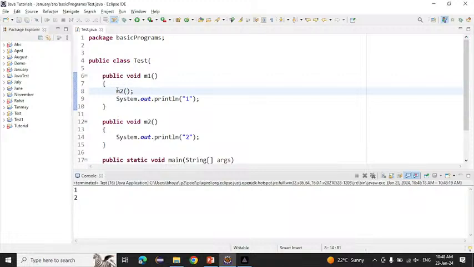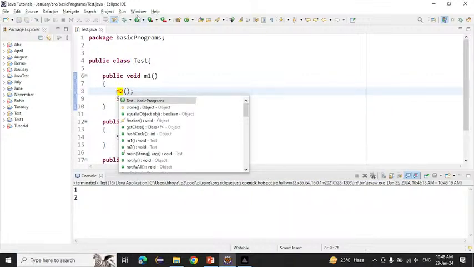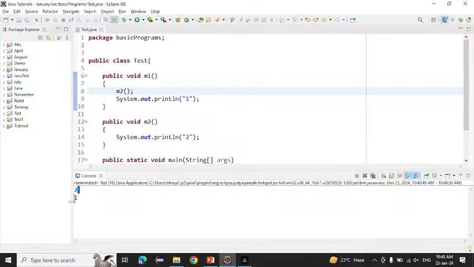If I do not write it here, the compiler will automatically add this dot here. If you are not adding it, that is okay. If you are adding it, that is also okay. So if I run this one, 2 and 1 are printed on the console.